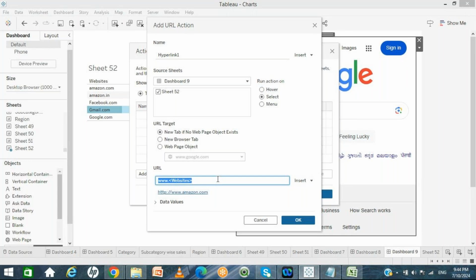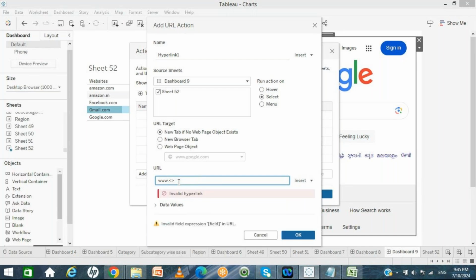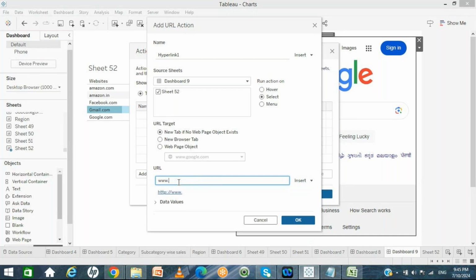Why do we have to insert the values? Because the website field contains multiple values like Amazon.com, Amazon.in, Facebook.com. The field is named websites, but it contains 5 websites. So I am taking a universal URL for all the websites, just www dot field name. It's not the website's name. In real time you can use the field name. Unfortunately, I have also named the field websites.